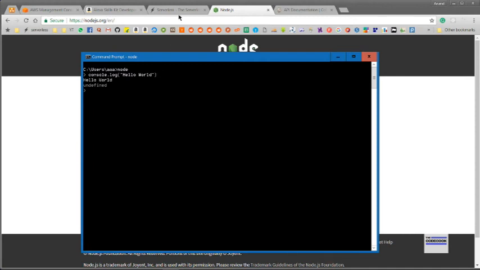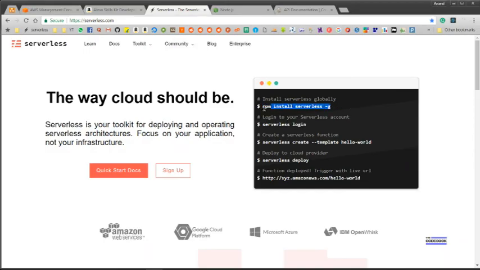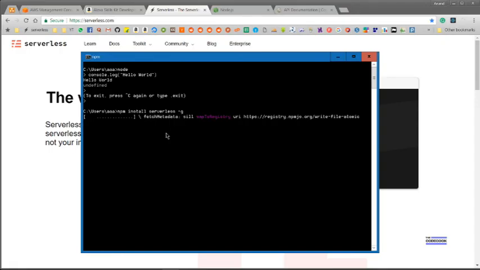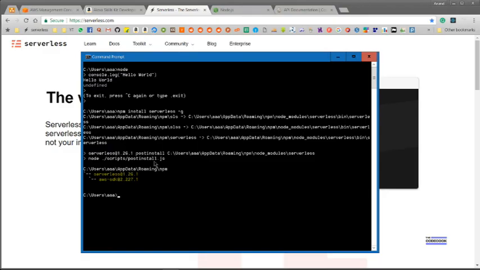We will install serverless framework in our local machine. Just copy this and we'll have to cancel this first. Press Ctrl+C 2 times. Now paste it and press enter. It will take some time, but it will be installed. As you can see, the installation is complete now. Your logs may be different because I already had it installed.